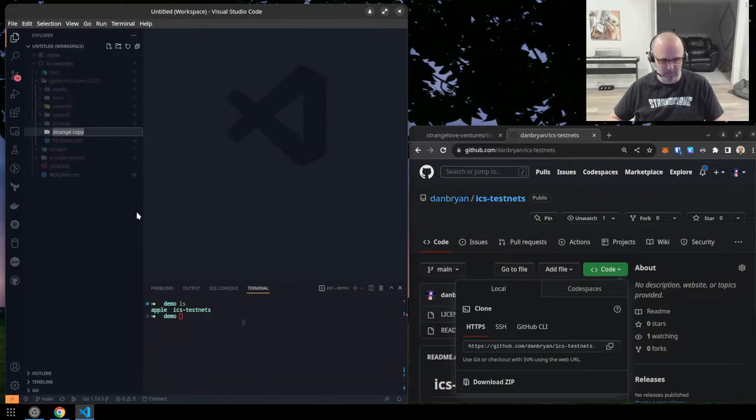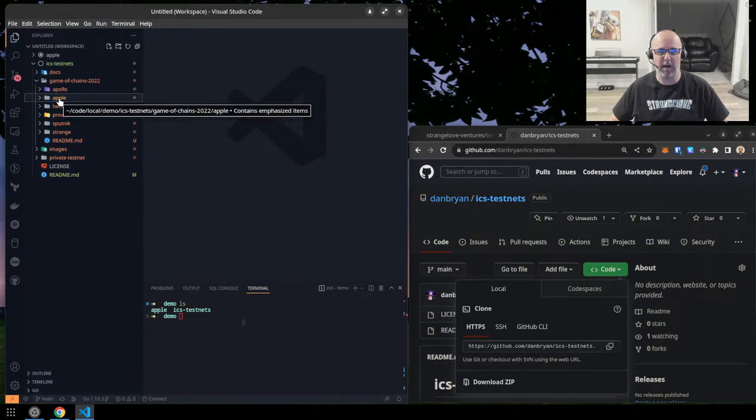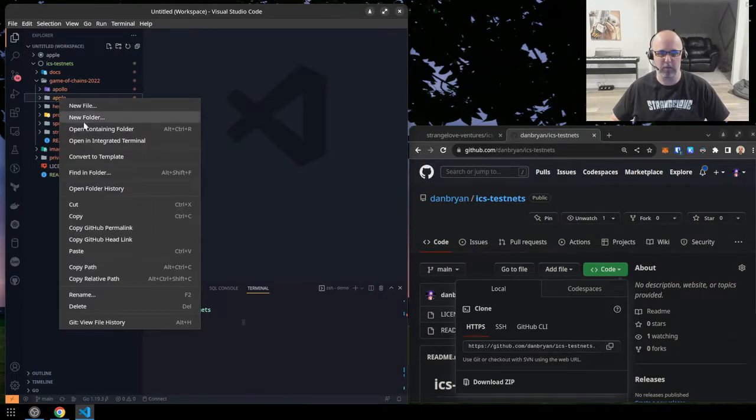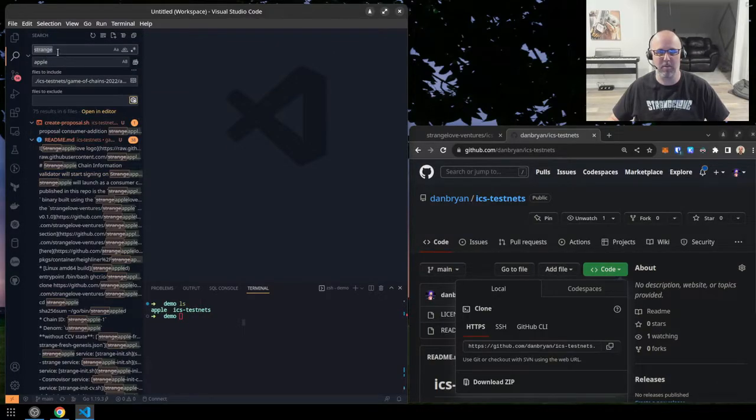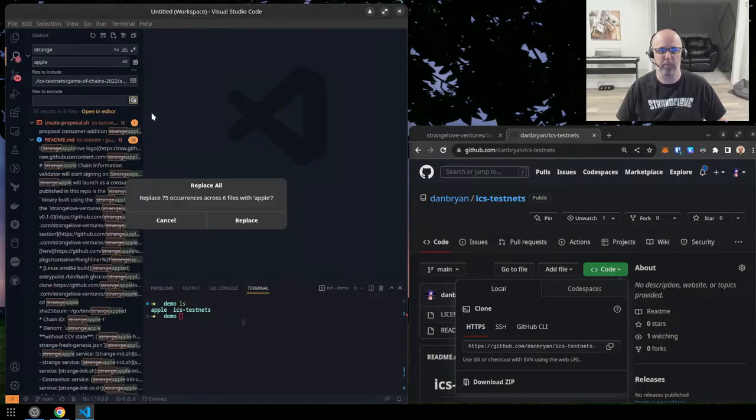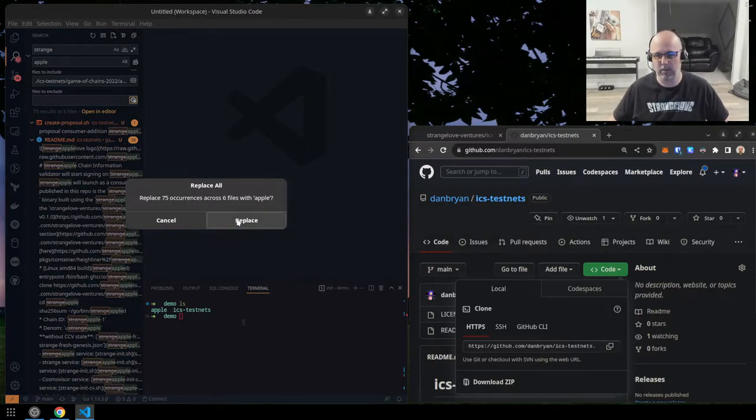So what you're going to want to do is copy the Strange folder, paste, and we're going to rename this to Apple. All right, and then we are going to find all files and folders inside of Apple. So right click, find in folder, and anywhere it says Strange, we're going to rename it to Apple, and Control-Alt-Enter. This is going to replace a few files that we don't want it to, but it's still the fastest way, and we're going to undo those.